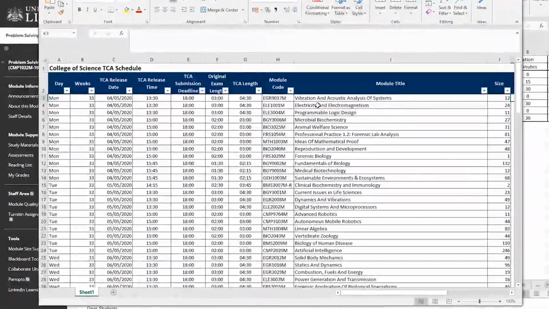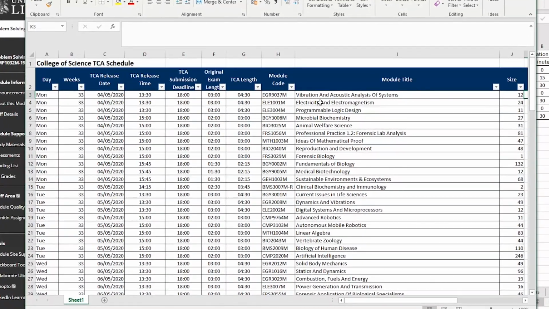That's the spreadsheet that effectively will detail when the TCAs are going to happen, what their start time is, and the start time is effectively a release time because that's the point at which we release the questions to the students, and this will be all handled automatically within Blackboard. It also contains the original exam length, so if it was a 3-hour exam, it becomes a 4.5-hour time-constrained assignment, so the TCAs actually last a little bit longer.